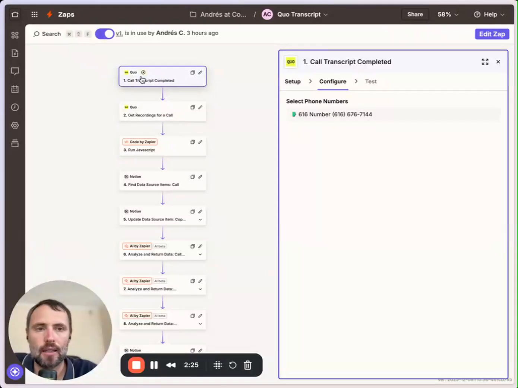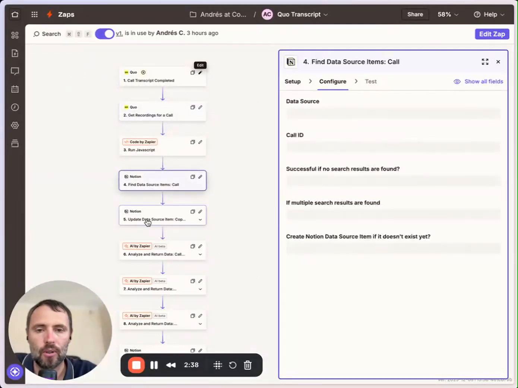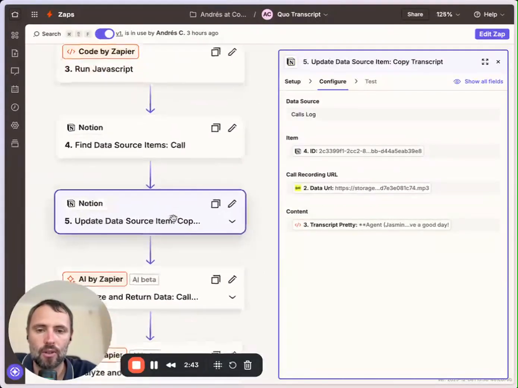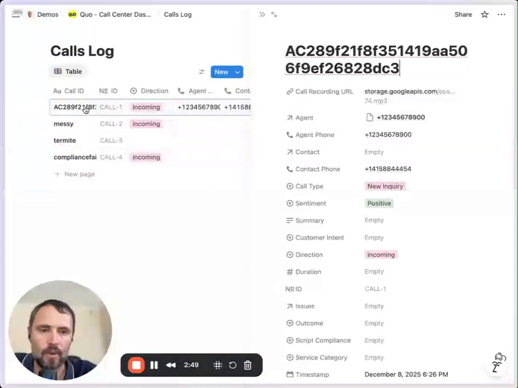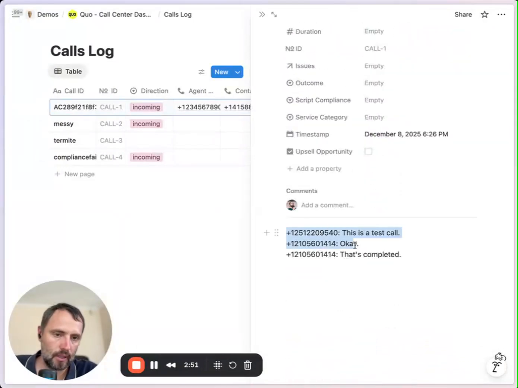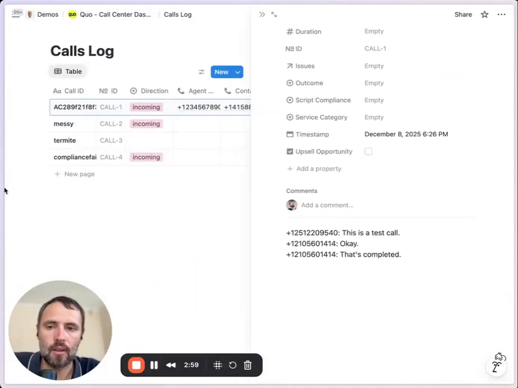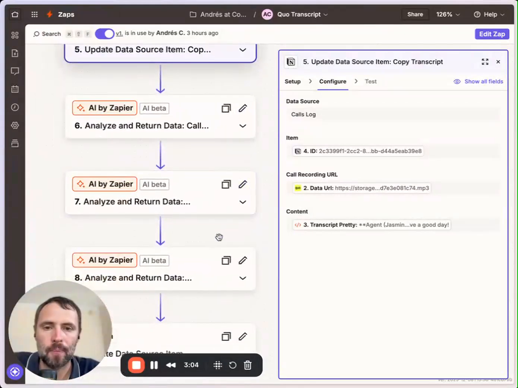This is activated every time a transcript is completed. I have an action to get the recording, so I have both. And later on, I'm storing both in the Notion database with this action here. Just to show you how this looks, if I open this call, this is how the transcript looks. And now the interesting part, I'm sending this to AI.